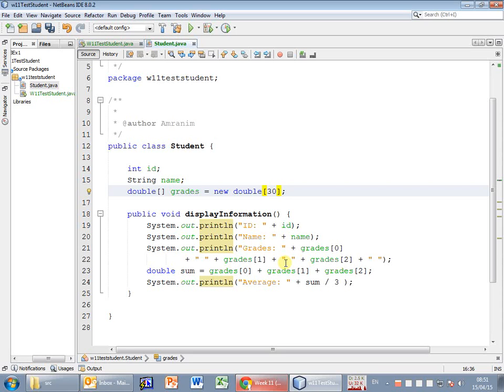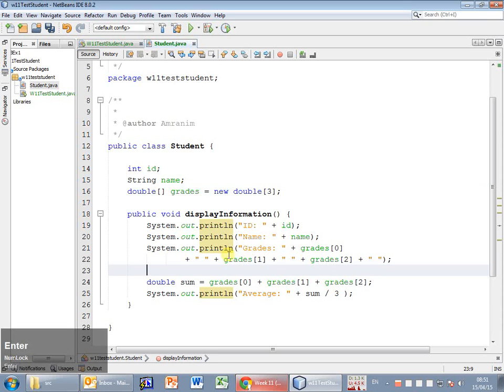That is not an option now. You cannot use this way of grade 0 plus grade 1. So let's improve this so it can be easily scalable. The first thing that we can do is, instead of just displaying those grades there, I can do something like this.